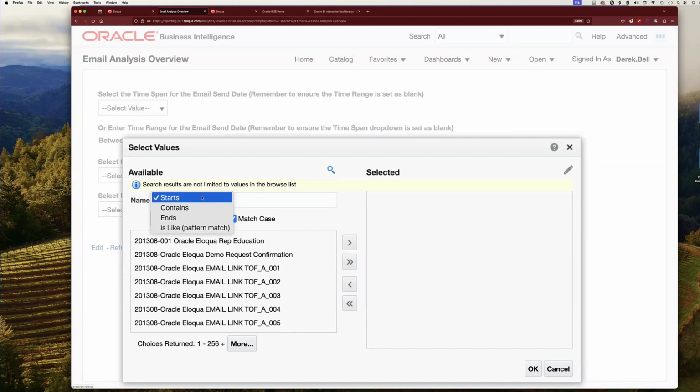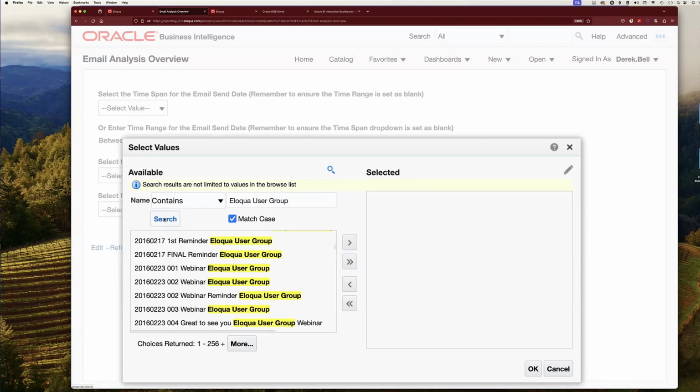Now, you've got an operator here that enables you to kind of play around. And so depending on your naming convention, then things might make it a little bit easier or maybe not harder, hopefully. So I'm going to select contained because I want to focus on the Eloqua user group. And all of the emails that I have that relate to the Eloqua user group contain the word Eloqua user group. So you'll see there it's highlighted those, and there are 256 plus choices returned.